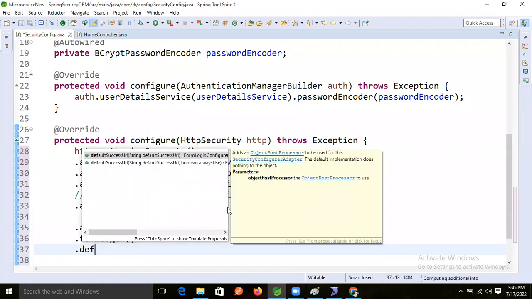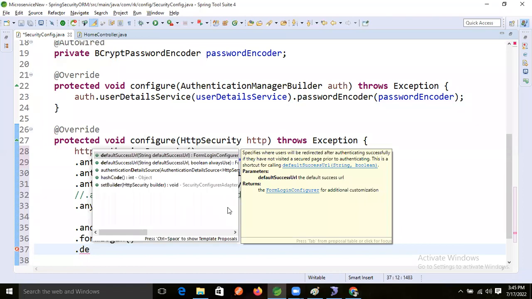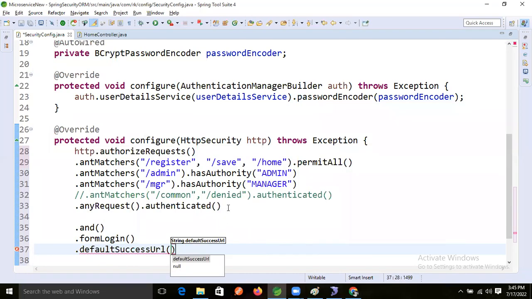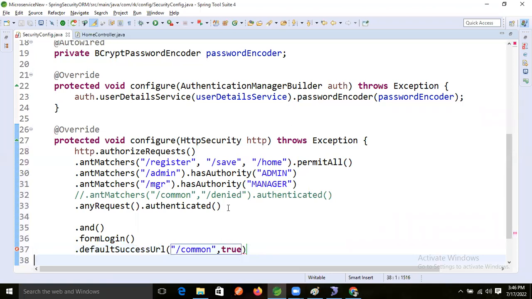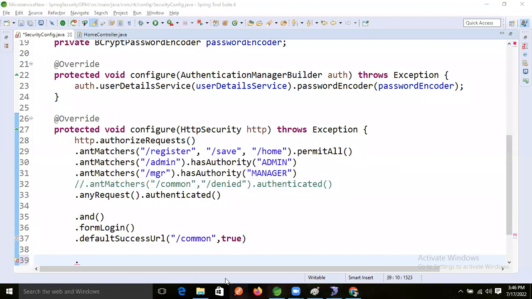Form login dot default success URL, right? What is the default success URL? It will be slash common page, the common page should be open, right? Make this one as what? True. Okay, good. After then what? Dot. Come here, right? Already I wrote here, right? Series.